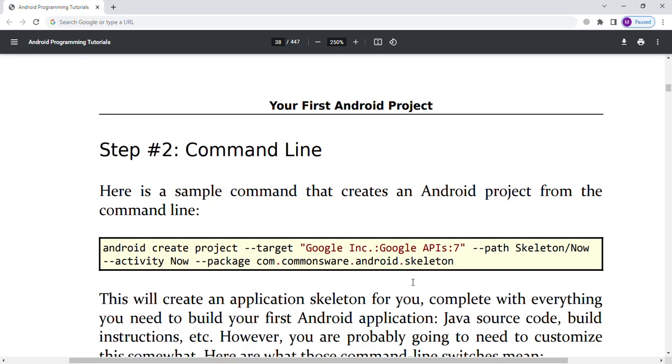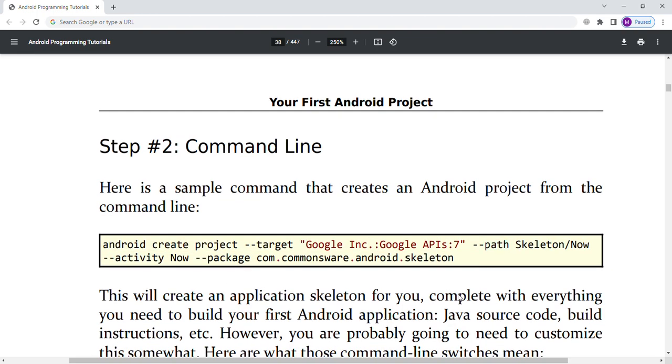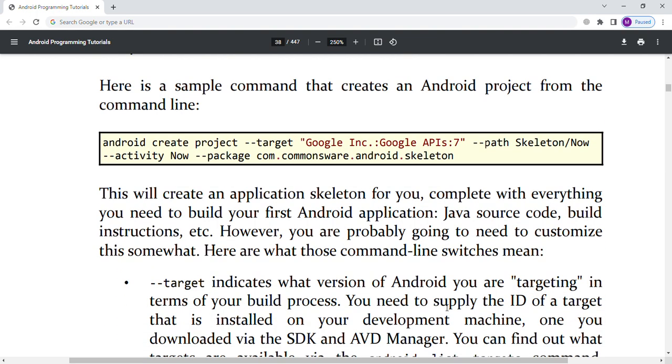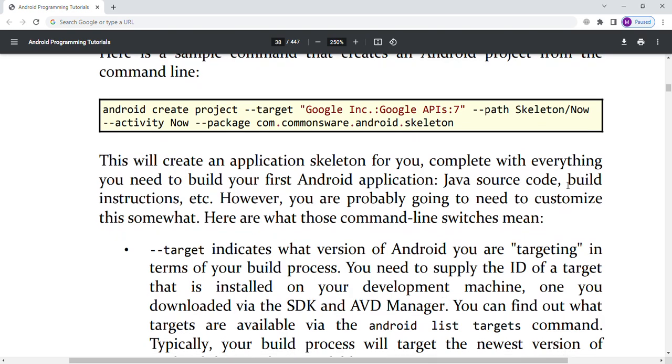Command line. Here is a sample command that creates an Android project from the command line. You can write this in the command prompt. After that, this will create an application skeleton for you, complete with everything you need to build your first Android application: Java source code and build instructions.